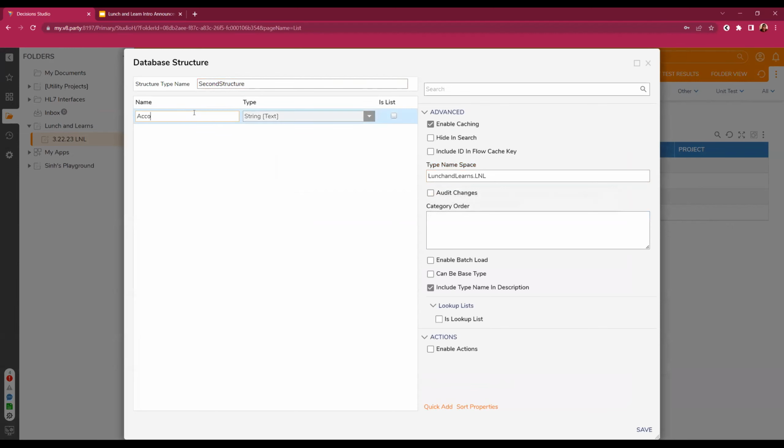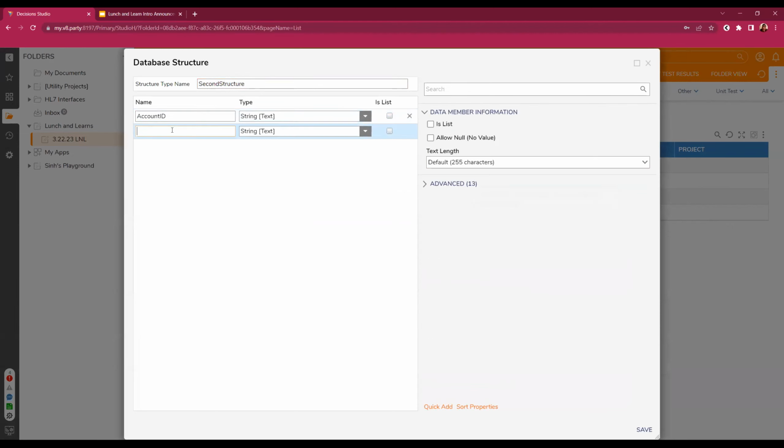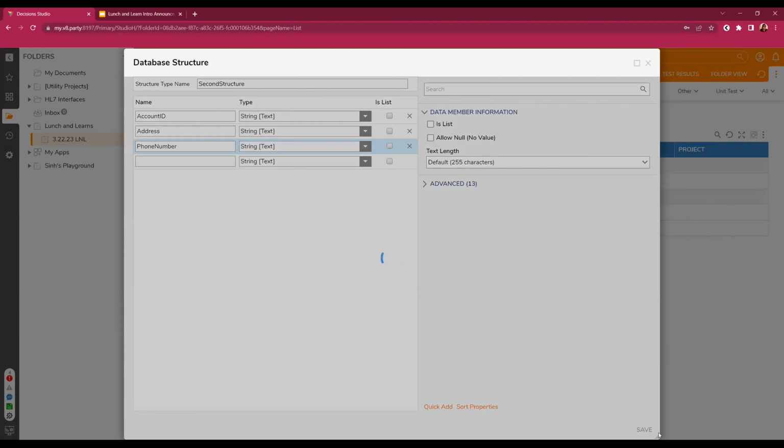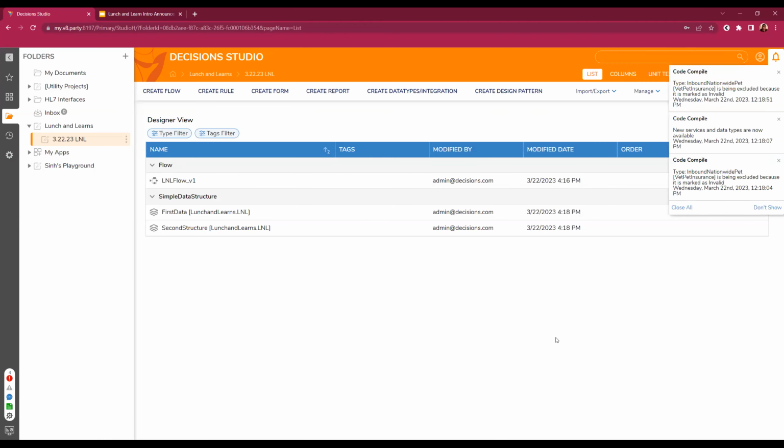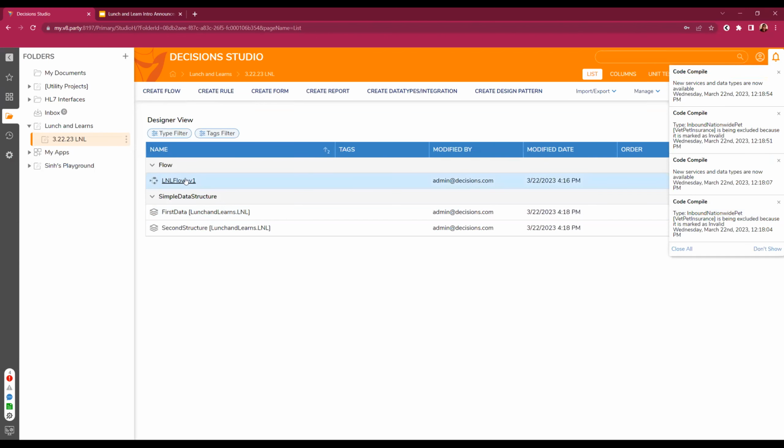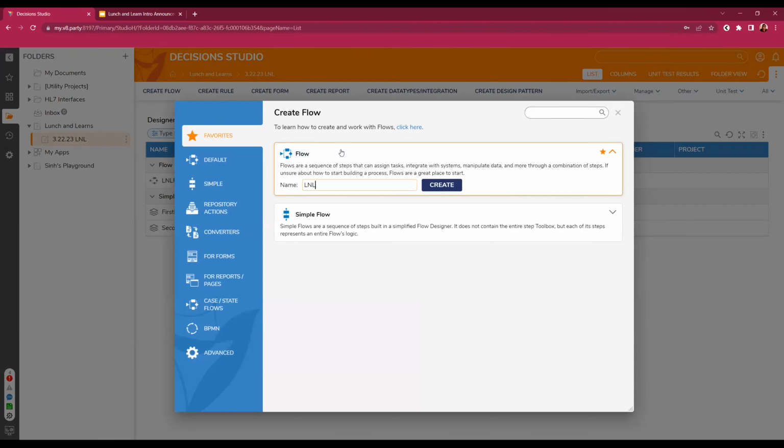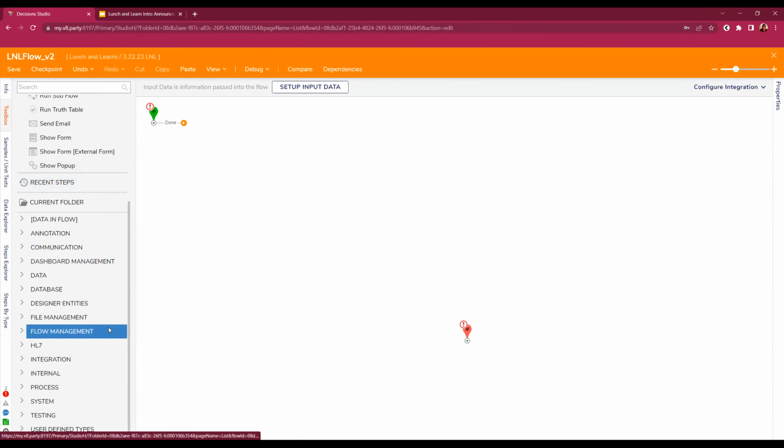And we'll join it based off of the account ID as the foreign ID. Maybe this has an address and a phone number. So let's create a sender result. And let's just quickly populate the data.